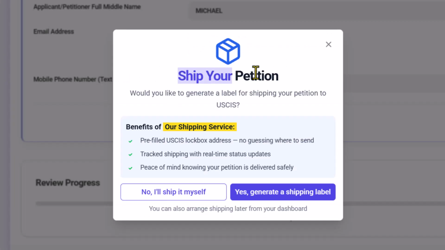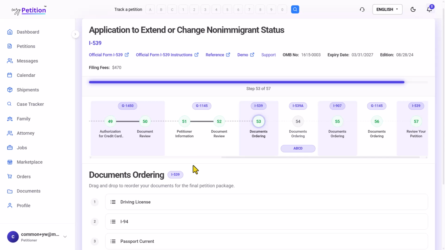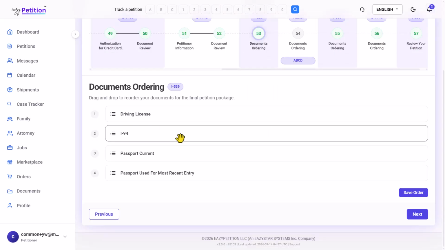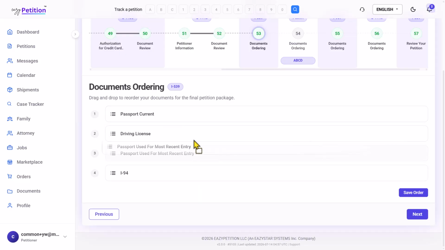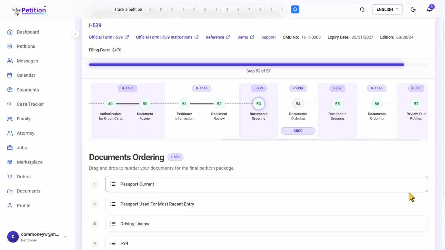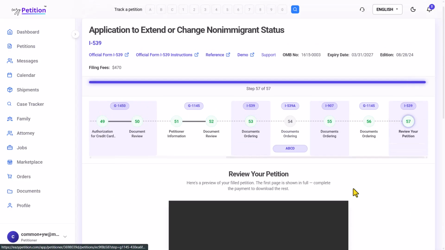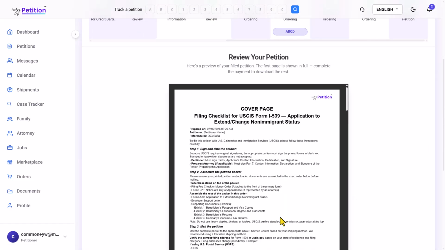Then next is your ship your petition. You can ship and generate a shipping label with eazyPetition. For now, I am skipping it. Then next is your document ordering. You can order document as per your choice. You can drag and drop down and change its order, and after reordering you can save its order. Then after completing this, moving on to the next, which is review your complete petition.